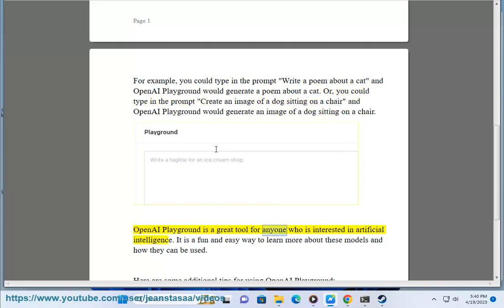OpenAI Playground is a great tool for anyone who is interested in artificial intelligence. It is a fun and easy way to learn more about these models and how they can be used.